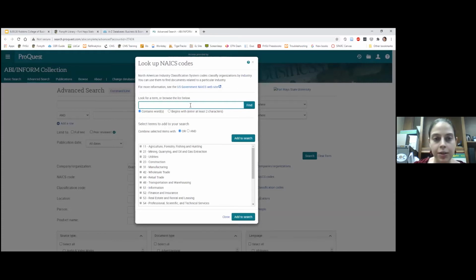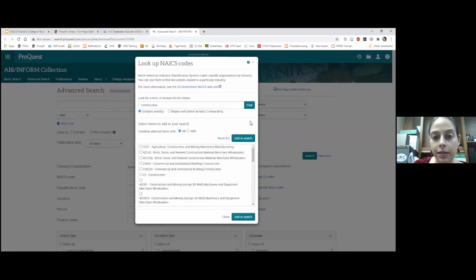I see Misty has suggested construction, so we'll go ahead and put in construction. In this case, I like to use the contains words feature. We usually get a few more options that way, and there aren't nearly as many NAICS codes as there are companies and organizations. So it looks like the general code for construction is 23.